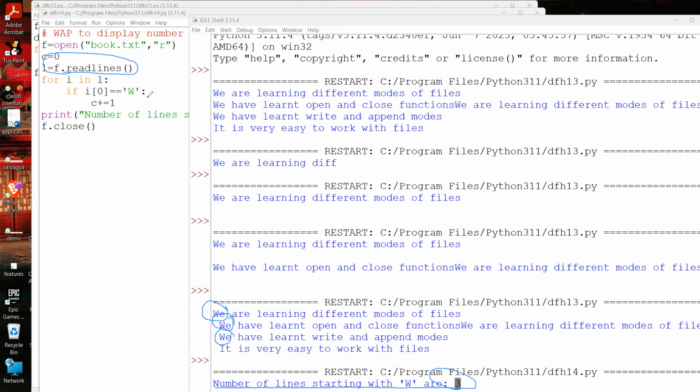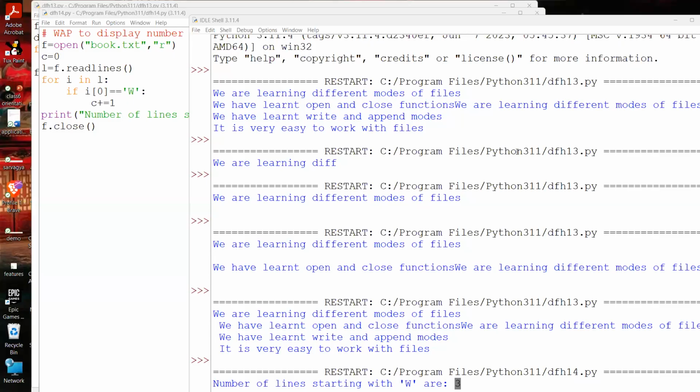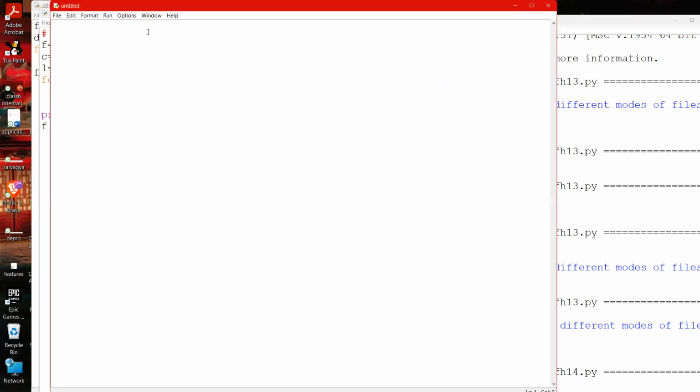We can see here that the readlines function has been applied. So the first thing which we need to see in a question of data file handling is which file is to be opened and in which mode it is to be opened. And then we will apply our logic to the program. Let us see one more question. So here we will write a function.